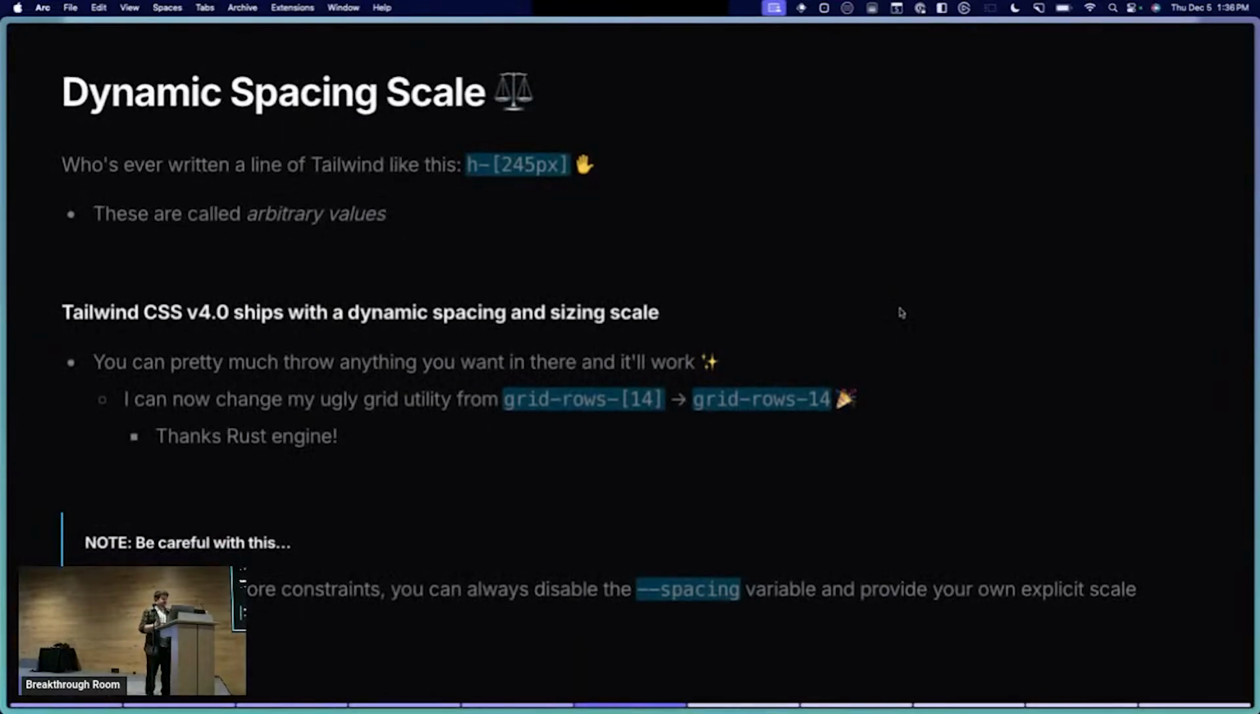Has anybody ever written a line of Tailwind? Because I know most of you have written something like this, where you're setting a height, and you're using these brackets, and you're setting it to like 245, yeah, 245 pixels for the height, right? This is called an arbitrary value in Tailwind. So you can apply these arbitrary values to your elements, which essentially allow you to use any spacing or value in Tailwind, even if it's not included in the default spacing or sizing scale out of the box.